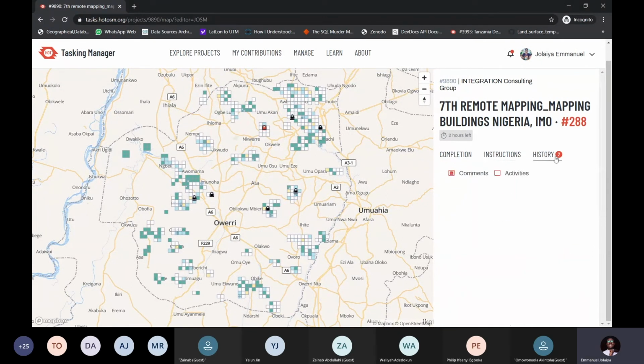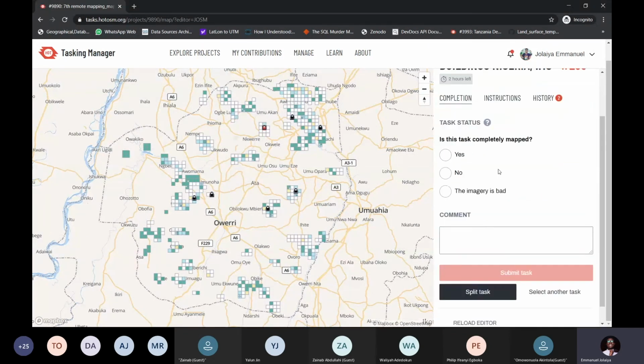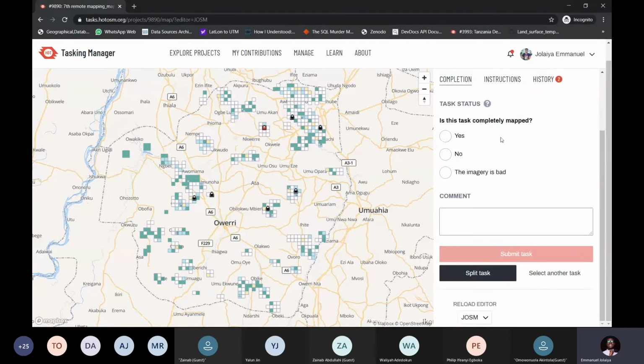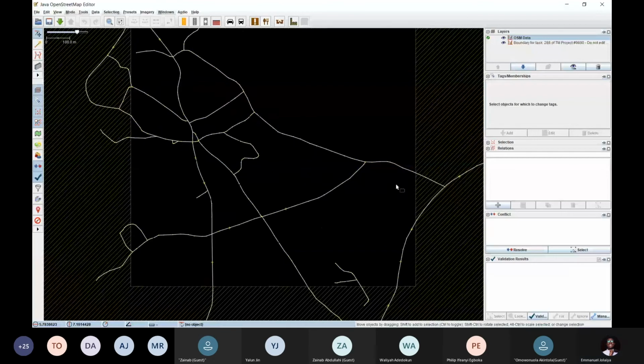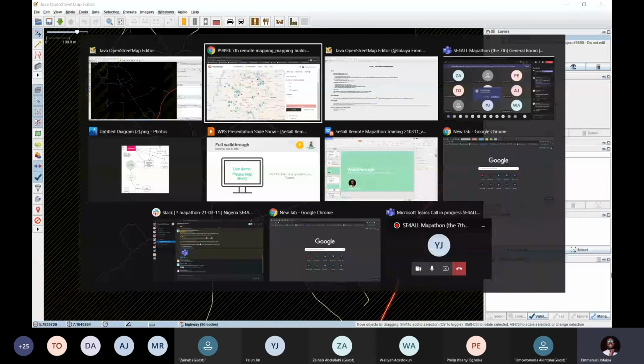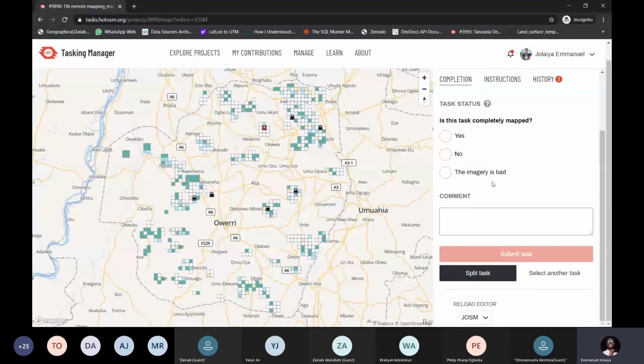For the splitting of the task, you can split the task. This is where the button is. If you feel the task is too big in JOSM, you can just split the task. But before you know if the task is too big or not, you need to add the imagery, which is also in the instruction here. Use Maxar Premium Imagery. So let's do that.